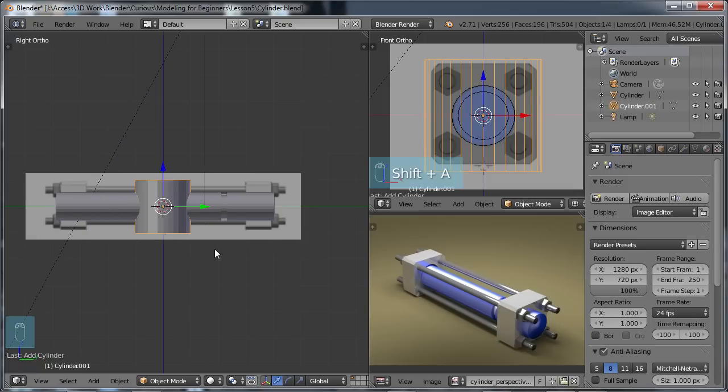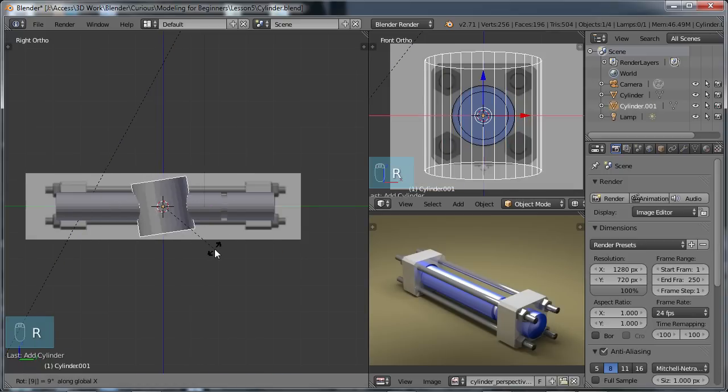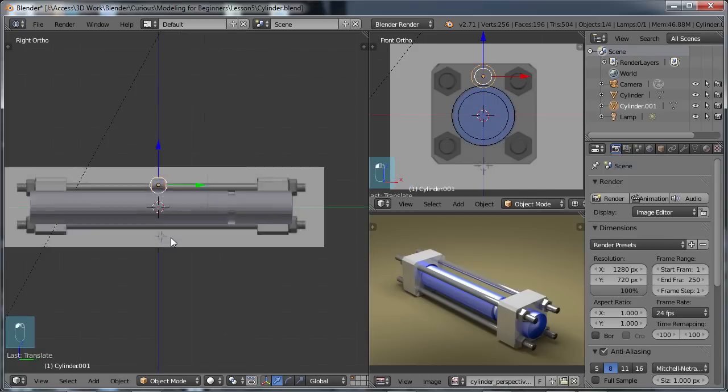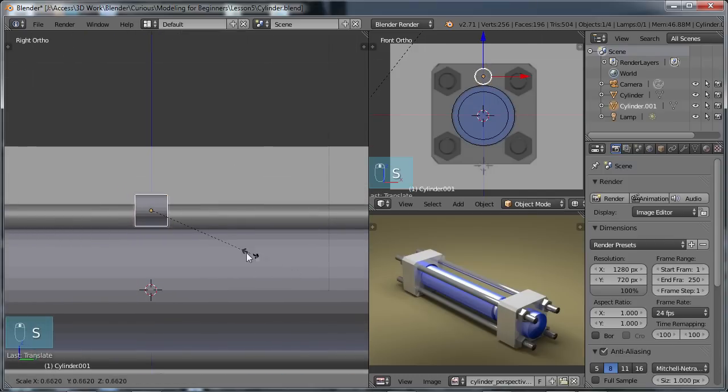And we need to rotate this one as well. So RX90, Enter, rotate it 90 degrees. And then we need to scale it down to the size of this rod. So I'm just going to choose Scale, scale it down, way down, and then I'm going to bring it up. Zoom in so I can see what I'm doing. Scale this down and bring it up a little bit.